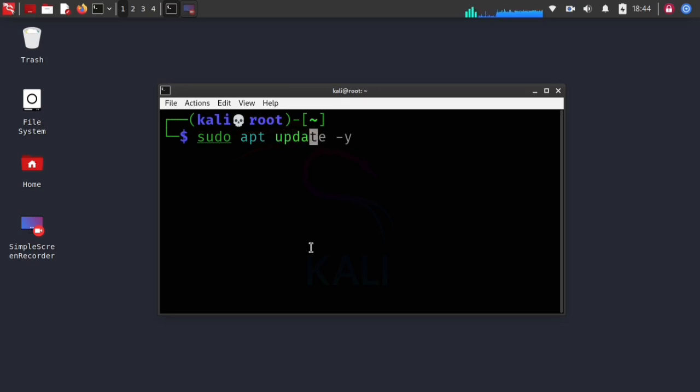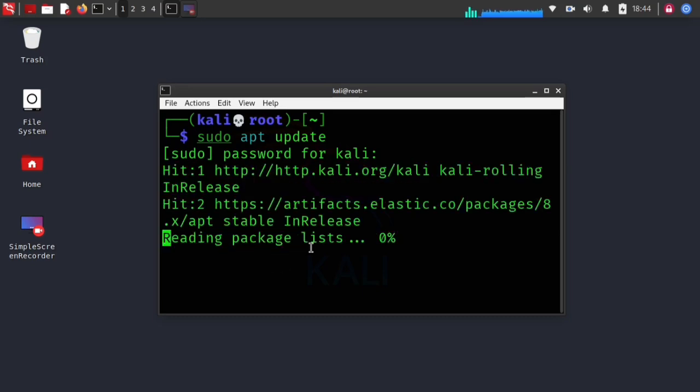After rebooting, the very first step is to update your repos again. The update command is the same, sudo apt update. Enter your password and then it's done.